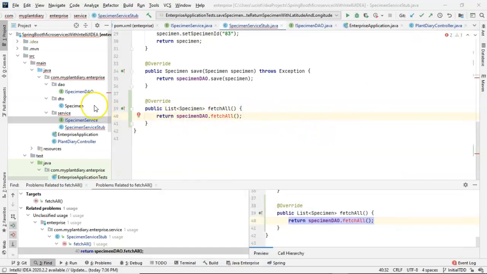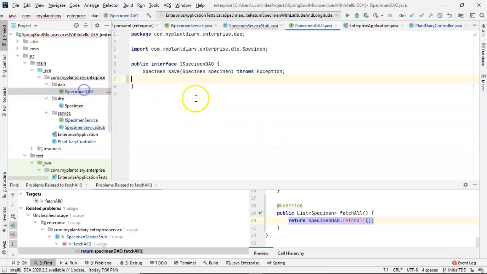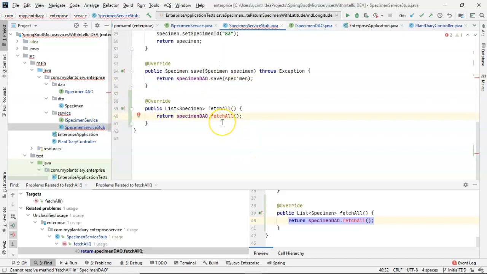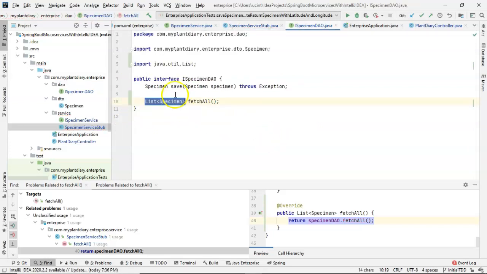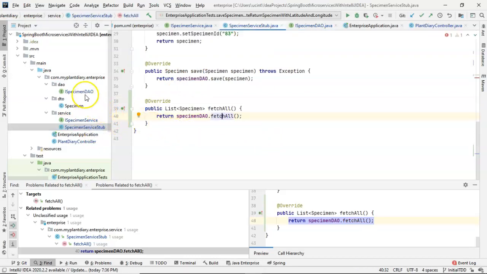So let's continue. First of all, specimen DAO fetch all, what's it telling me here? Probably that this method does not exist in specimen DAO. And if I take a look, sure enough, it does not. Let's see if the IDE can help us out here. And sure enough, it can. Create method fetch all in ISpecimenDAO and enter. And number 1, we get our method here. Number 2, the red lines go away in our specimen service stub.